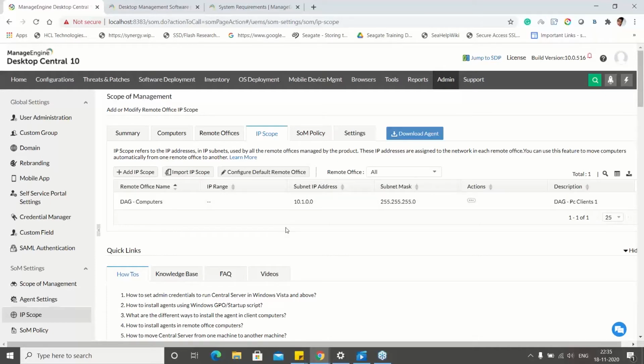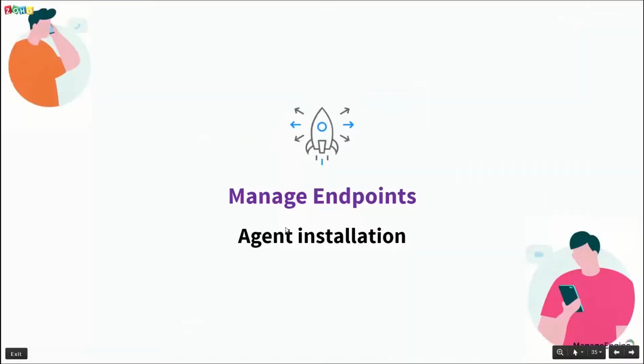So that's how you install an agent and configure it. Once the agent is installed, you can very well onboard it back to the product.